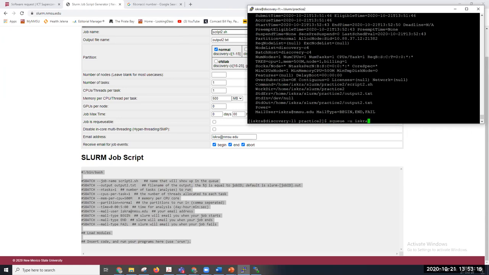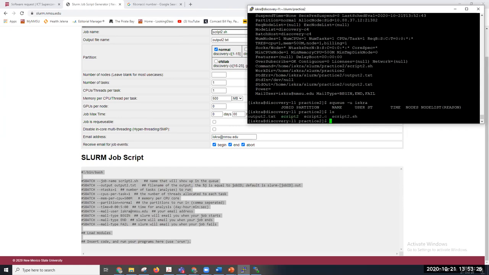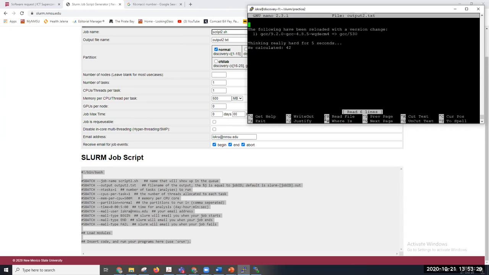Let's repeat our command squeue. And we will see that our job is not on the list anymore. It's probably already done. We have our output. Let's see it. Okay, it told us that it is thinking really hard for 5 seconds and then it calculated 42. So you remember we entered two values, 5 and 21. Therefore, it was thinking really hard for 5 seconds, and then it multiplied 21 by 2, and we got 42.